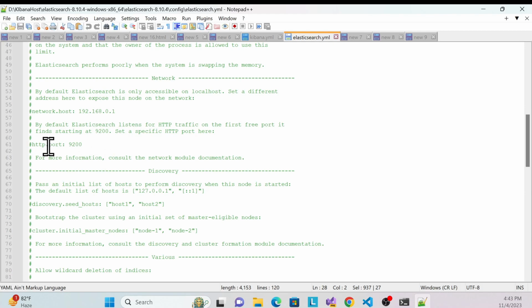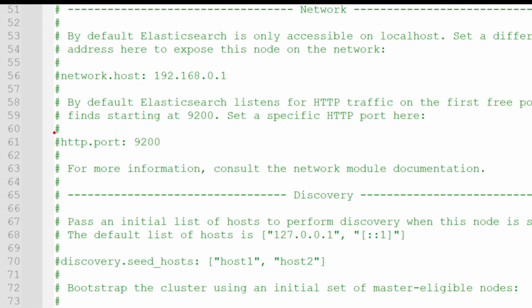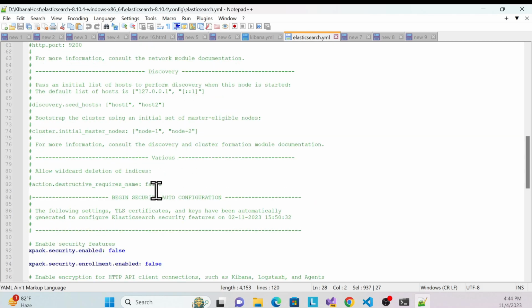For example, suppose I want to run our Elasticsearch not on 9200, but on 8000. Then I just uncomment and change it over here. So those are things we can handle over here.